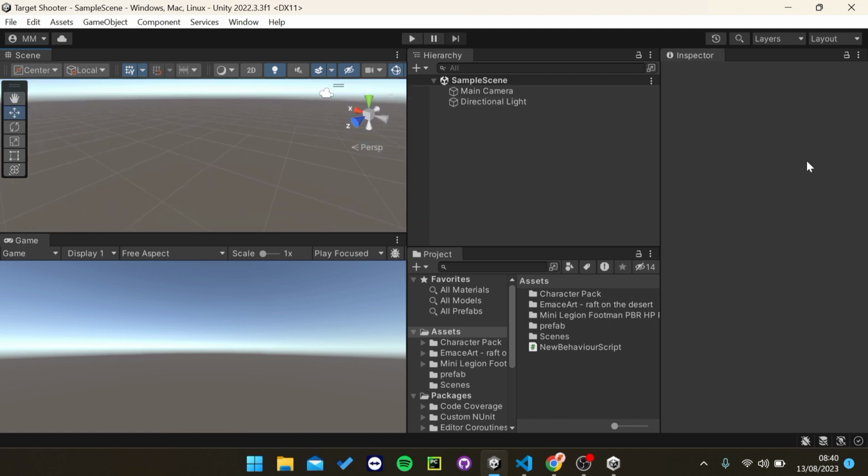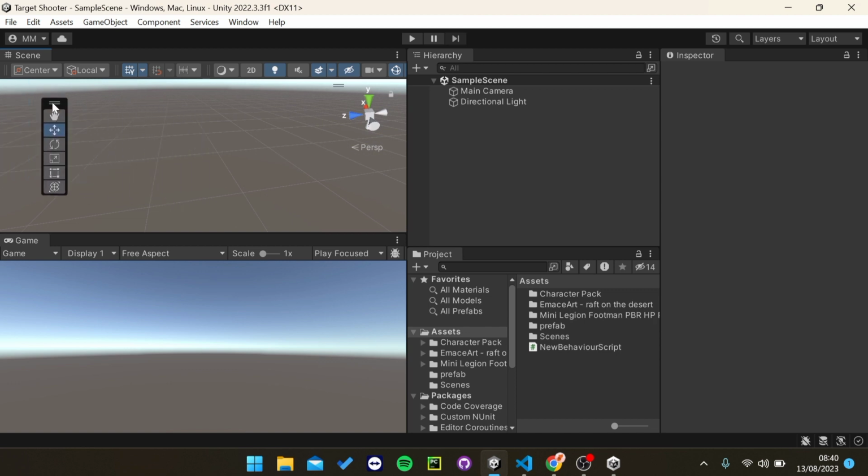So let's explore the environment as a whole. We still have the selection tool here. We have this hand tool to view, so you can use it to drag around your scene. We have the move tool, you can't see that now. Okay, let me start from the inspector.